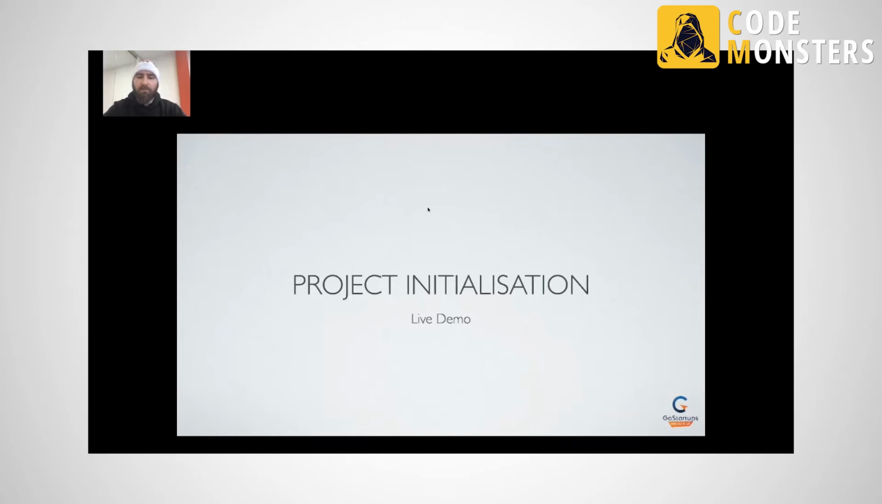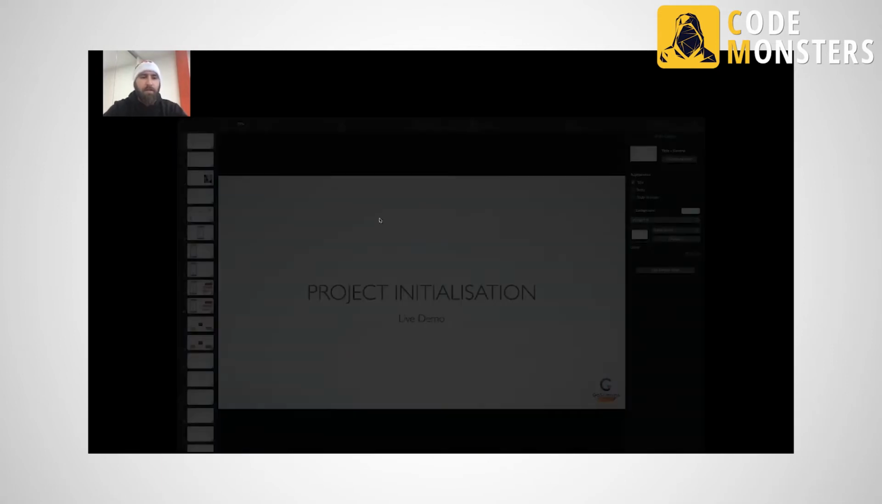I'm going to start with the first live demo for today, which is project initialization. I'm going to need a second to restart my screen sharing because it seems that there is a bug in the in-event software.